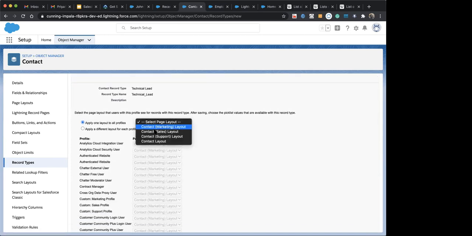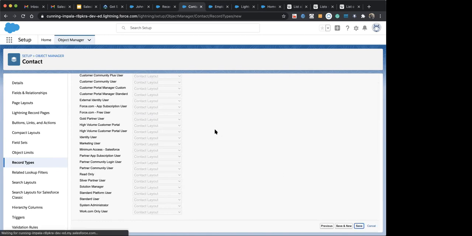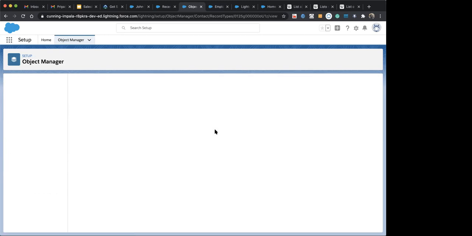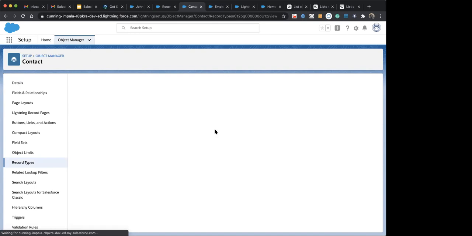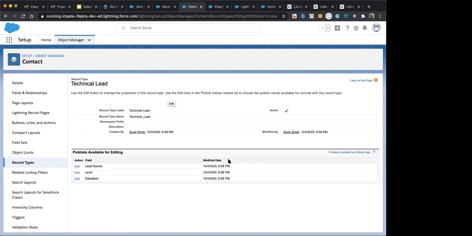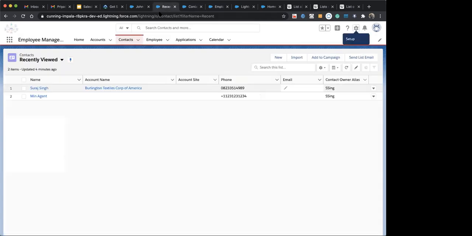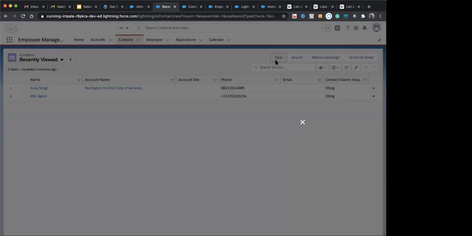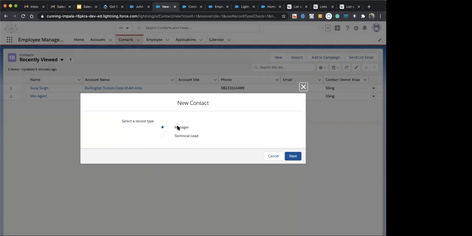And it will ask for the layout. Let's choose the contact layout. We added the contact layout and hit save. Again, it's asking, just leave it as it is. And now I'm going to create a new contact record. Since I selected manager as the default record type, it is already chosen by default, and it asks for the technical lead. So hit next.